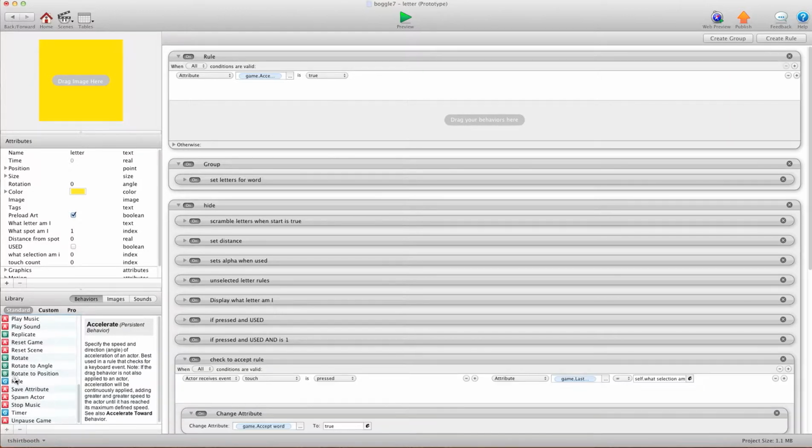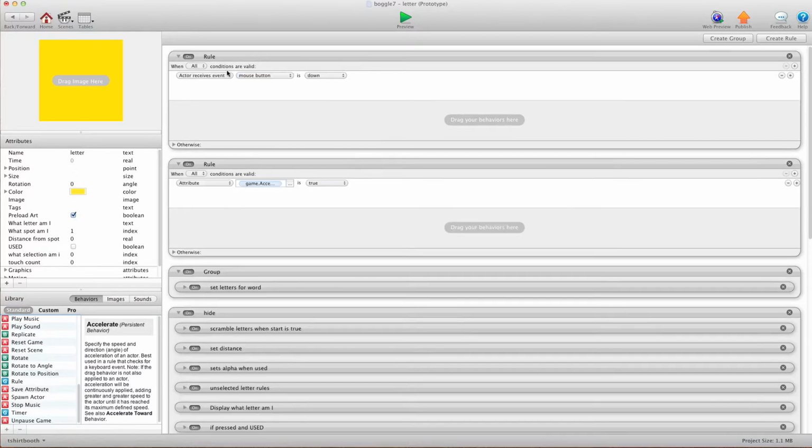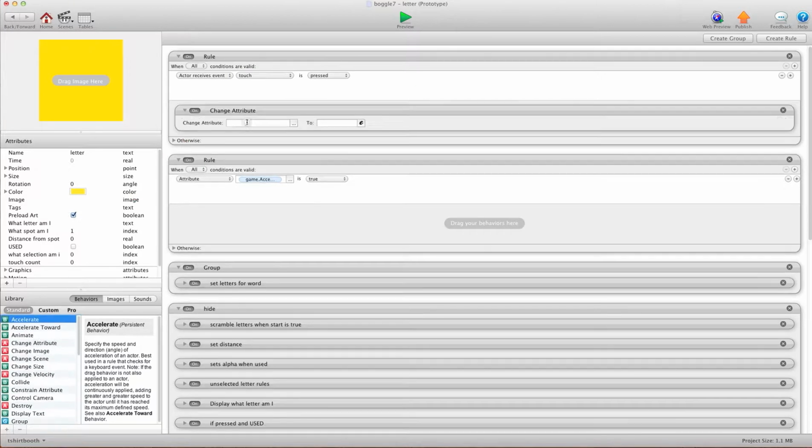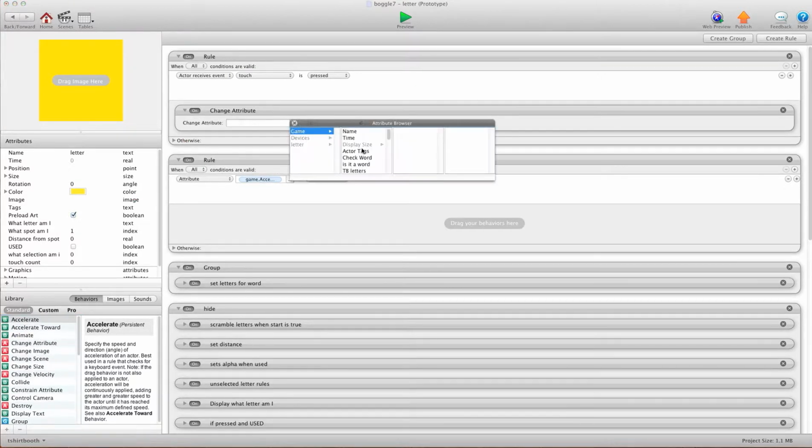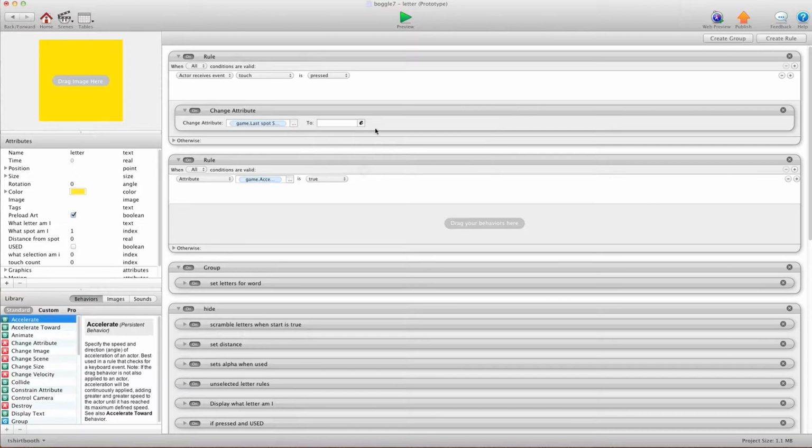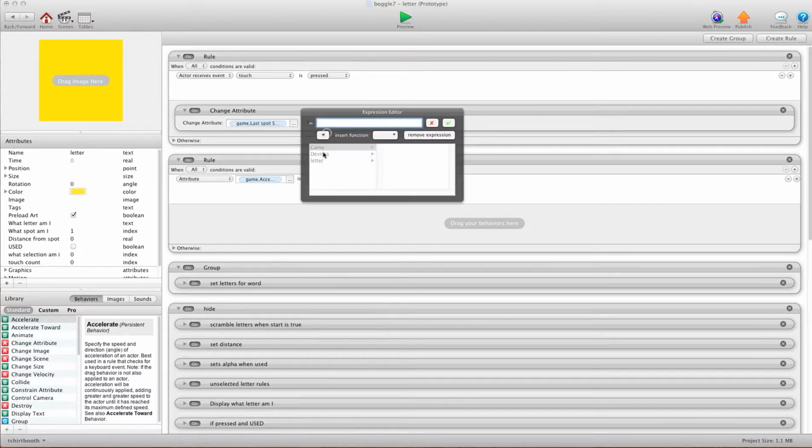I just forgot one thing here. We need to make another rule up top. And we're going to say when touch is pressed, change attribute, game, last spot selected, to self, what spot am I?